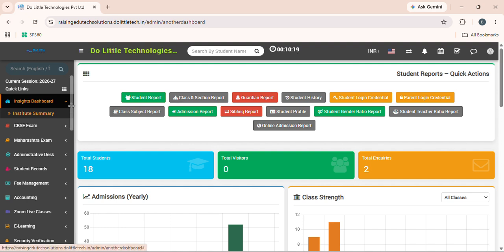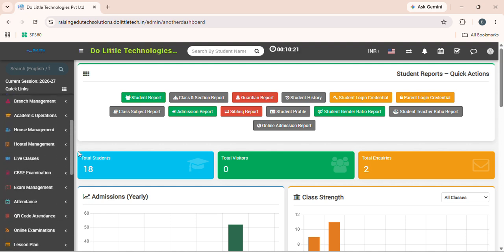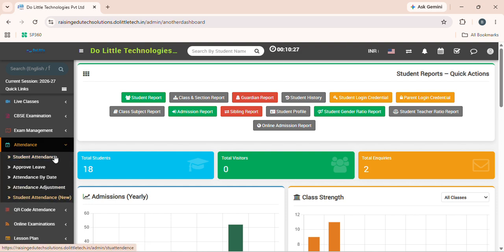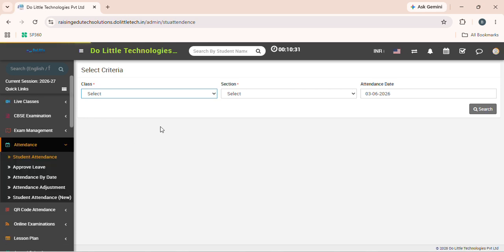So first, let's quickly navigate to the attendance module. So this is where we can find the module, and we have several options under it. So first, let's explore the student attendance module.